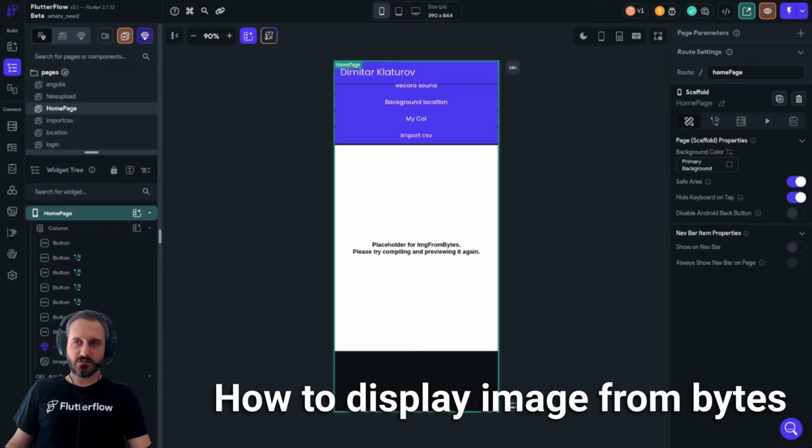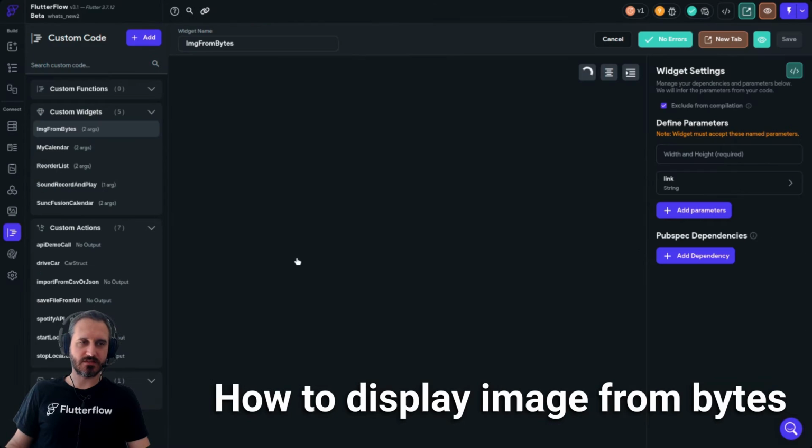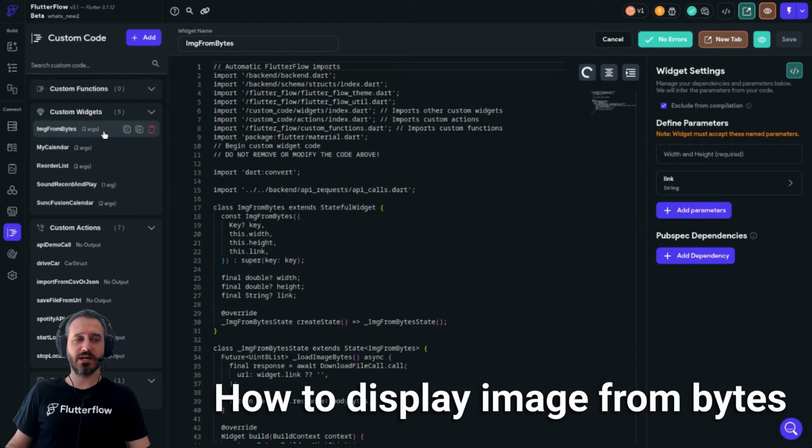Okay, so first of all, you need to display them using a custom widget. The reason for that is because we are going to use something that is called... let me go to my custom widget.